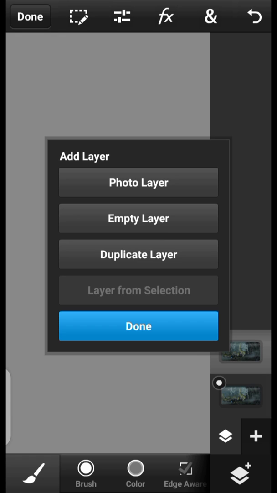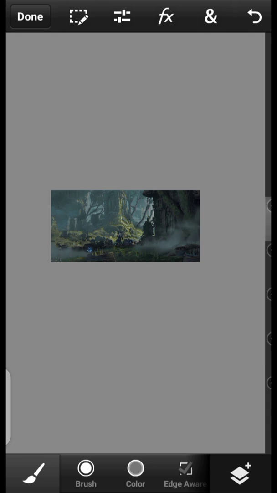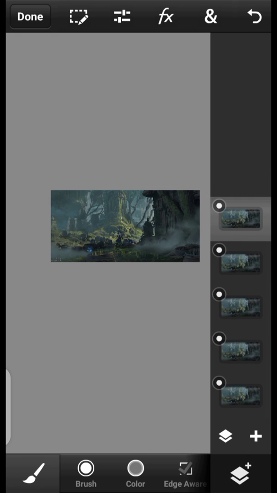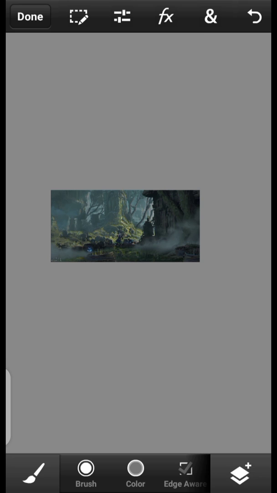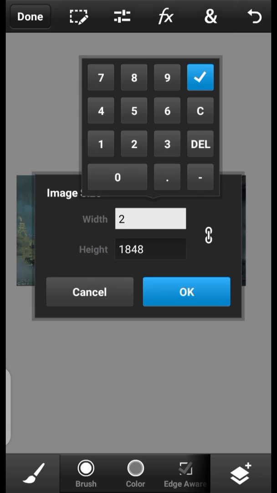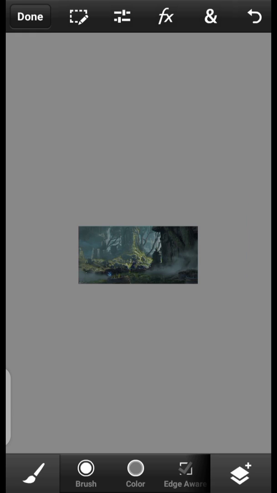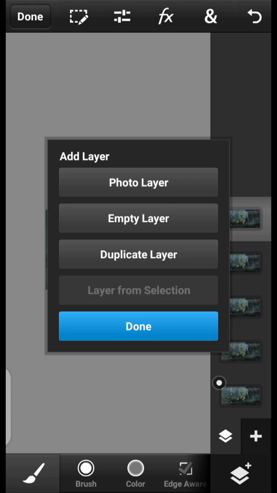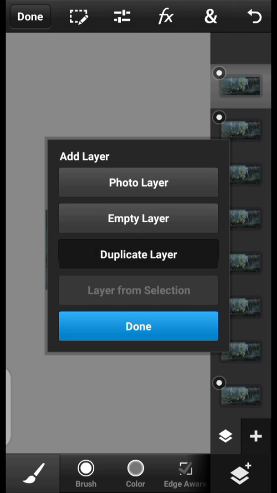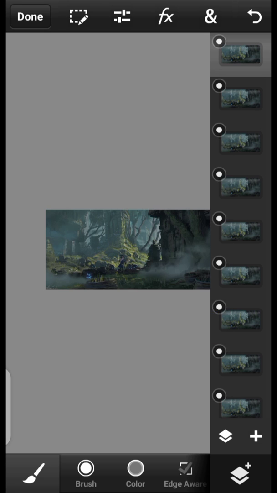The only thing about this size of image is that it means you are going to be working with a limited amount of layers. As you can see, with this size you can only work with 5 layers. But if you reduce the size, now that you have reduced the size, you can add more layers to it. As you can see, that's just it.